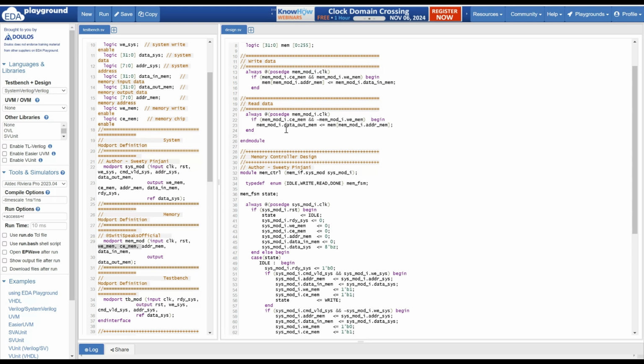Then whatever data is stored inside your memory location, whatever address you have, from that location, your data will be read and it will come as the output to your data out. If you see mem mod, this particular port, it has one output which is data out mem. So this particular is the output signal. We are reading from the location mentioned inside the address and putting that data into the output data signal. This is your read operation. Simple.